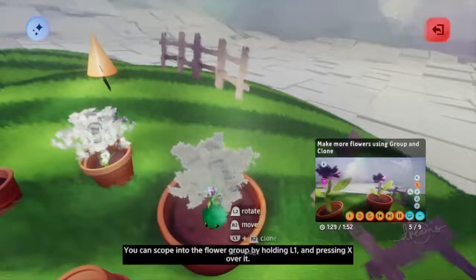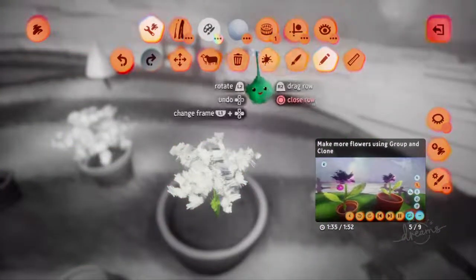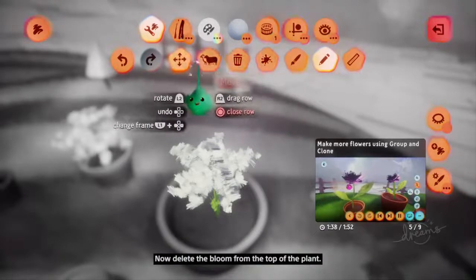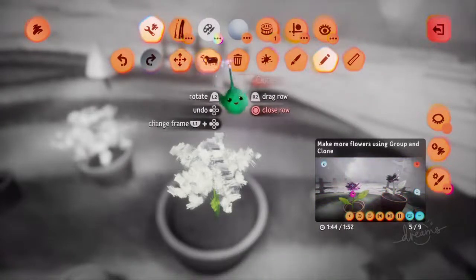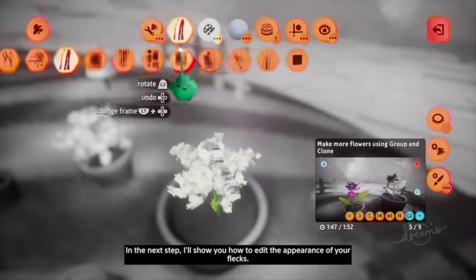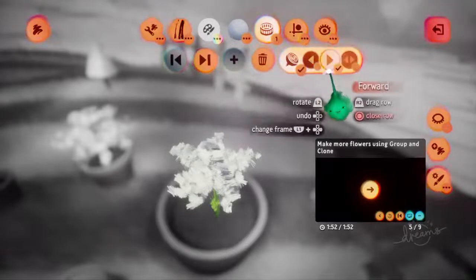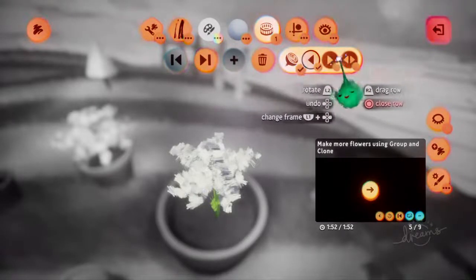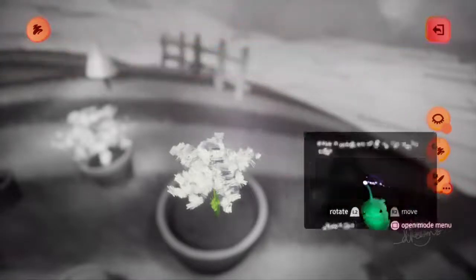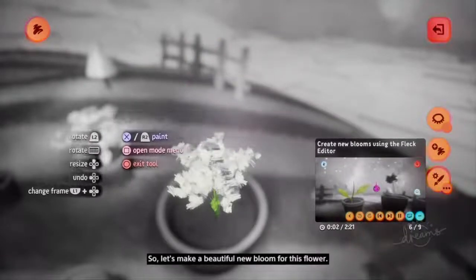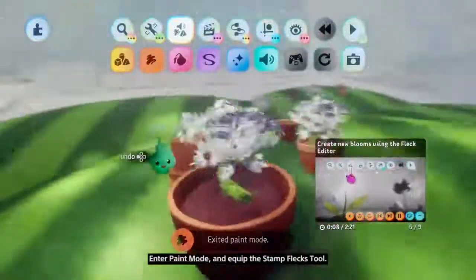You can scope into the flower group by holding L1 and pressing X over it. Now delete the bloom from the top of the plant. Let's do something a bit different with this flower. In the next step, I'll show you how to edit the appearance of your flex. So, let's make a beautiful new bloom for this flower. Enter Paint Mode and equip the Stamp Flex tool.